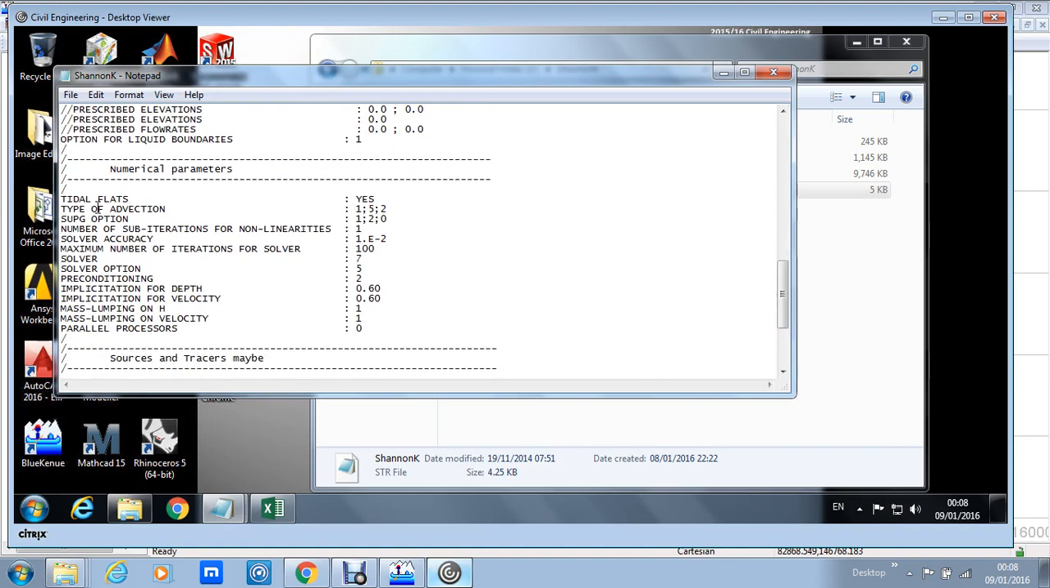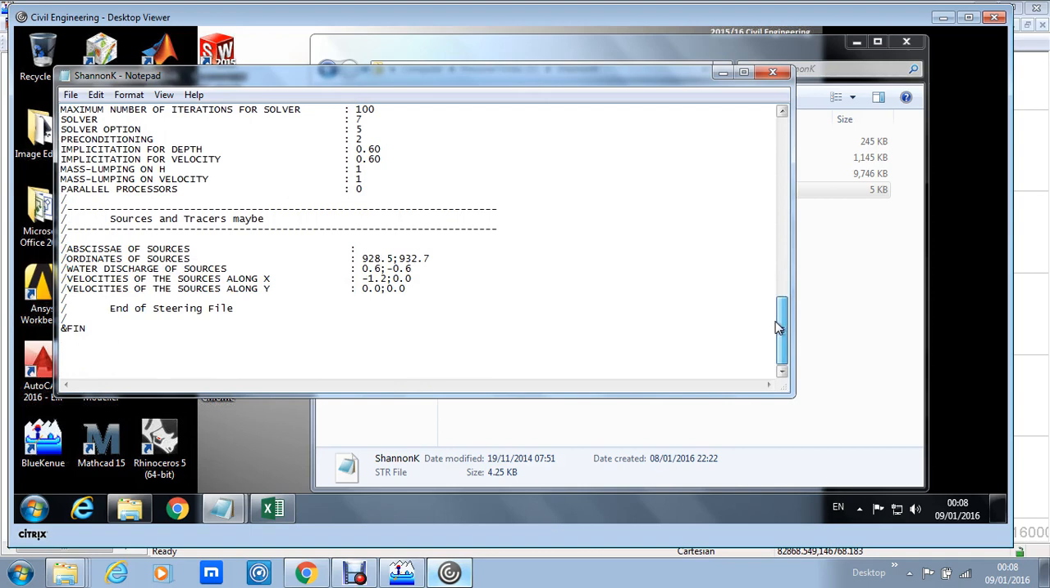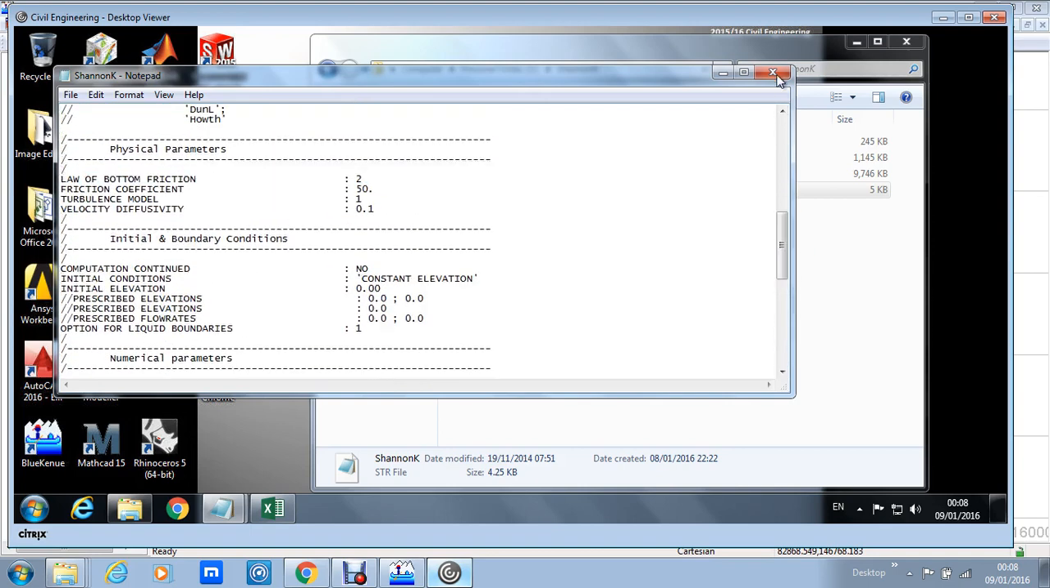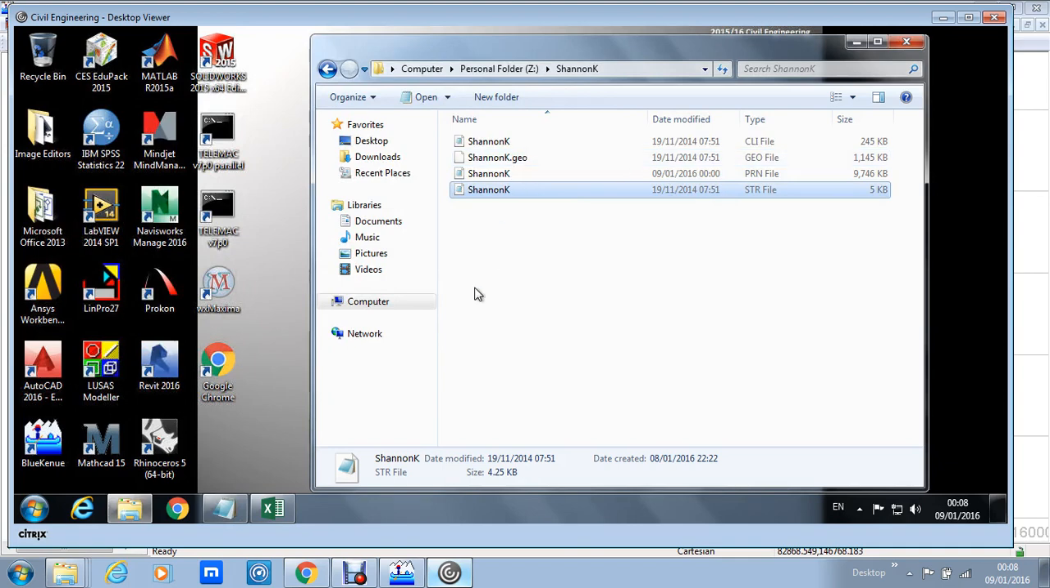Type of advection, tidal flats is set to yes. That means that it can wet and dry, and the Shannon Estuary would have a lot of tidal flats. They are regions within the coastal area that wet and dry as the tide goes in and out. Okay, that's about it. That's what's there, the 4 files that are needed.